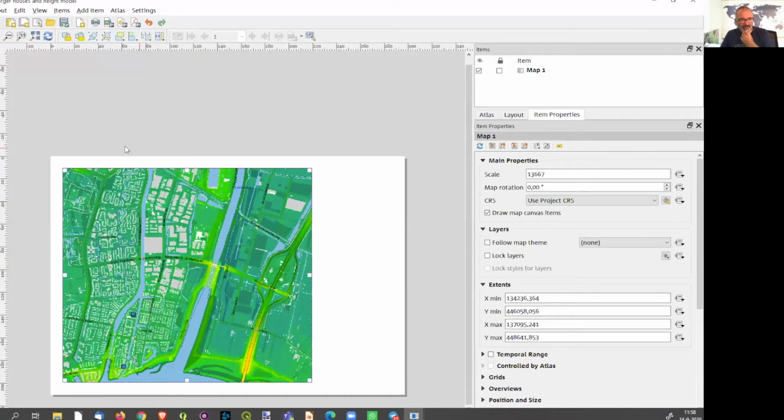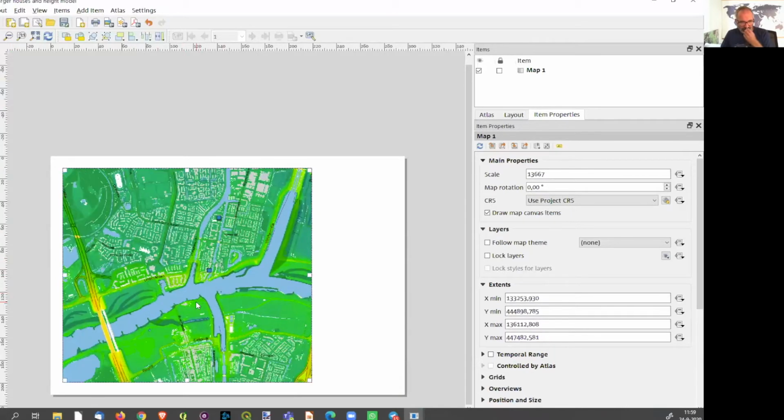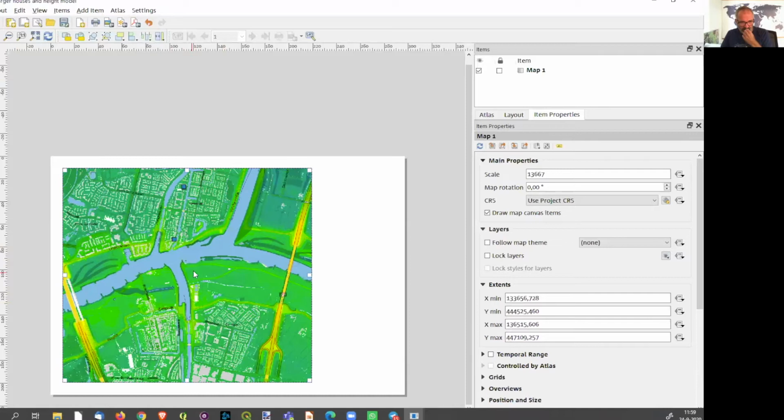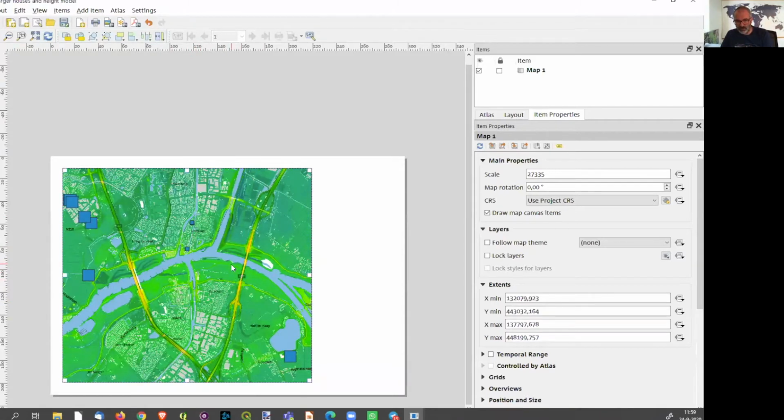So next thing is, okay, how do I zoom and pan? Well, here you have your default tool, and it is select or move item. The one underneath that is move item content. So there you have it, move item content. Now I can have a look at that bend in the river. And also if I use my scroll wheel now, it actually scrolls the way I like.